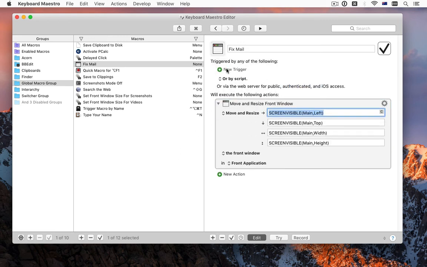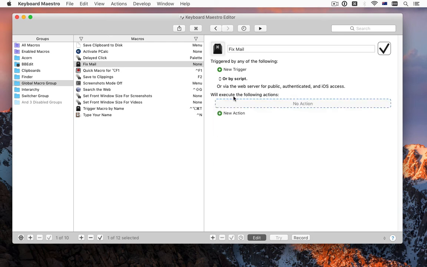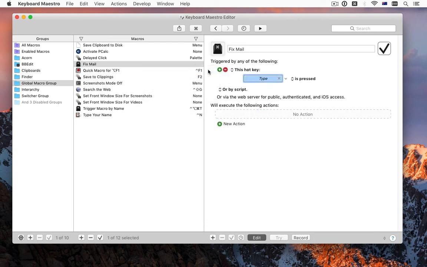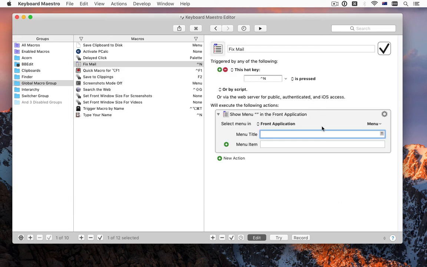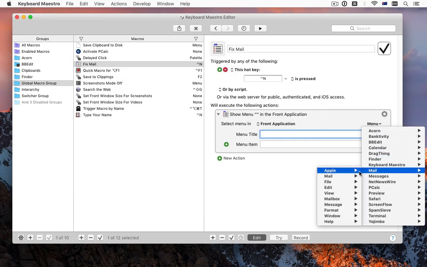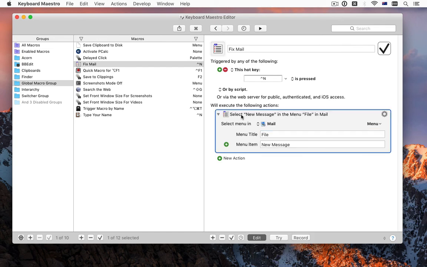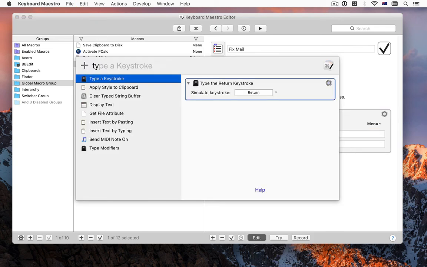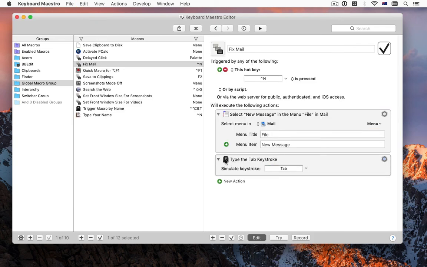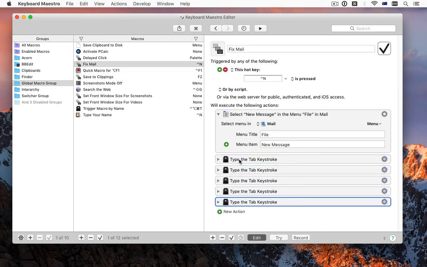How about an application where every time you create a new object, it puts your cursor in the wrong place and you are forever having to press tab 5 times to get the cursor where it belongs? Make a new macro, give it whatever trigger you like, have it select the menu to create the object, and then press tab 5 times. Many applications that behave badly can be fixed in this way.